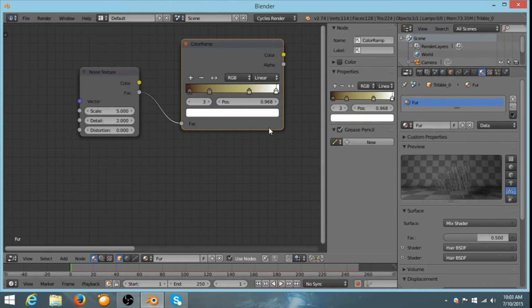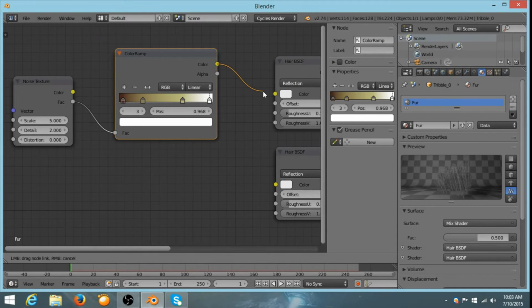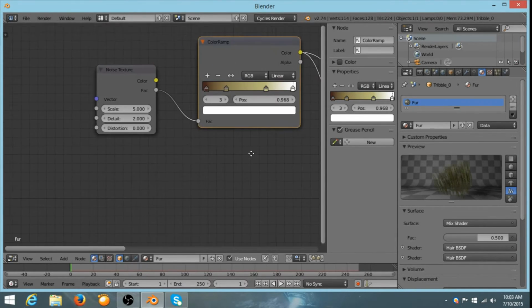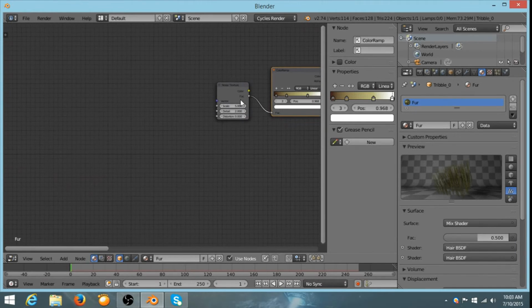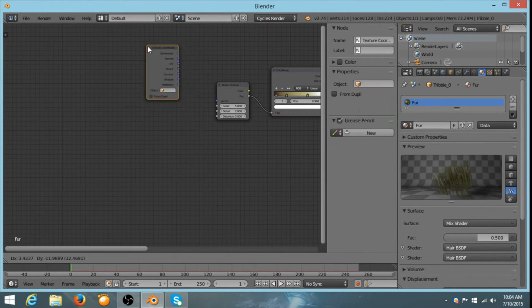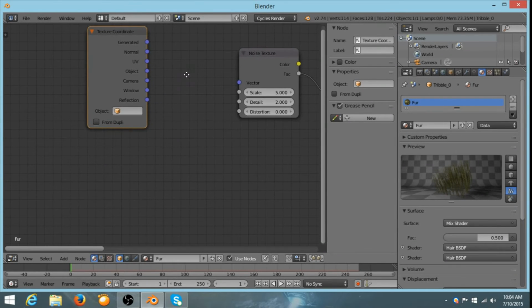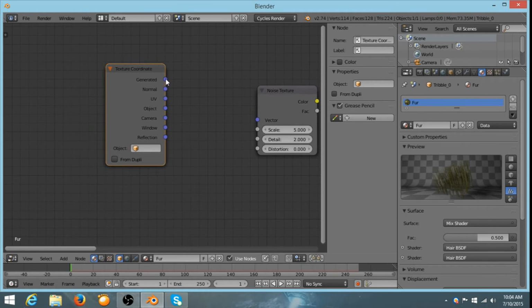And they tend to have a little bit of white. Alright, so we're going to plug this into the color for both of these. And now, to make sure that it is mapping properly, we're going to add in an input texture coordinate. Now, for most things, you'd probably use generated, and actually, that will probably work. Sometimes you can use camera, object, whatever.